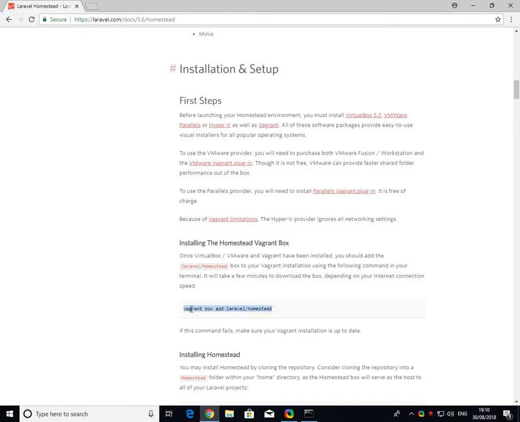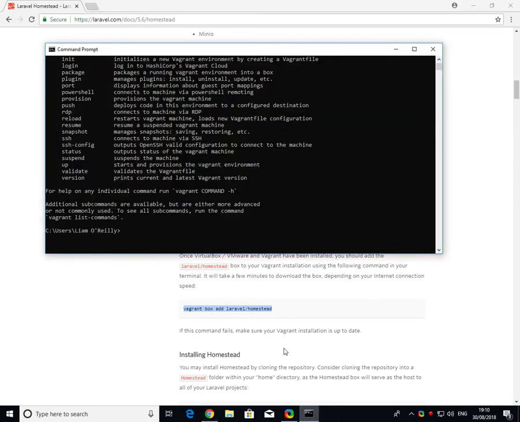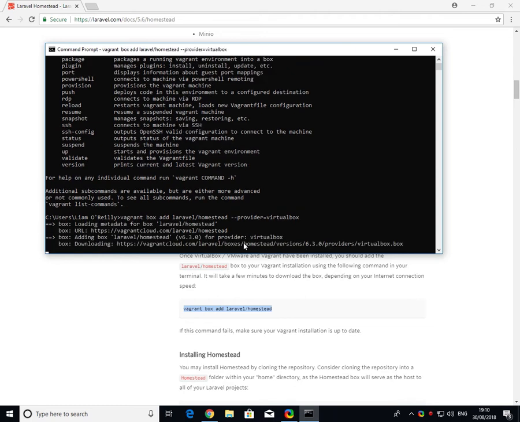So I'm going to copy this command, go back to our command line window, paste it in. Now, if you run this command, unfortunately in my experience, Vagrant sometimes downloads a VMware box or something else. I want to force it to download a VirtualBox box. So I'm going to add on to the end of this command --provider=virtualbox. And I press enter, and this is now going to go and download the Laravel Homestead box for VirtualBox.